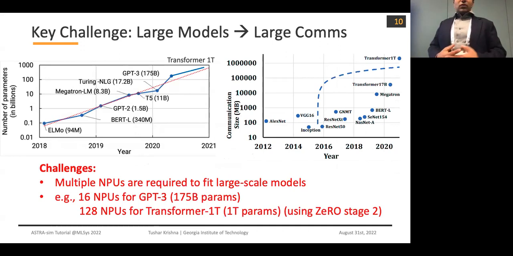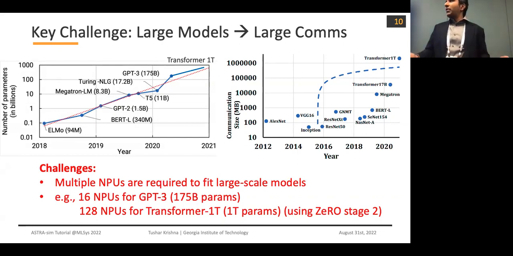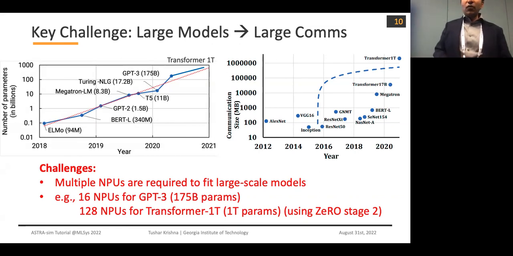So large models also mean large amounts of communication, right? The challenge with large models is that if you look at models like GPT-3 or Transformer 1 trillion, for GPT-3 you would need at least 16 GPUs just to fit the model parameters. We're not even talking about the activations and the intermediate states. And if you have a 1 trillion parameter model, then using the ZeRO optimization, which we'll talk about briefly, you need 128 GPUs just to fit the model, right?